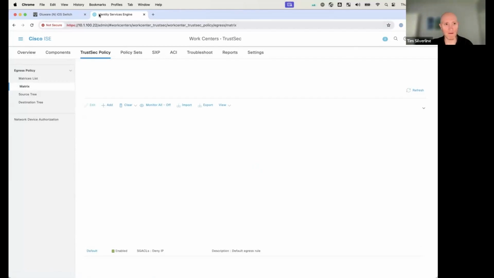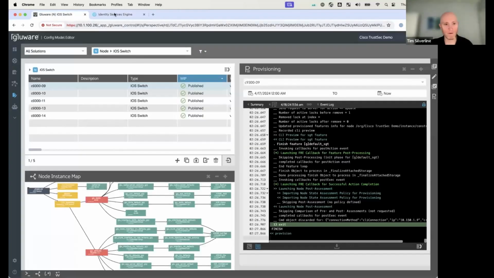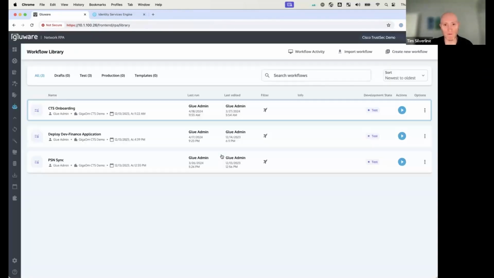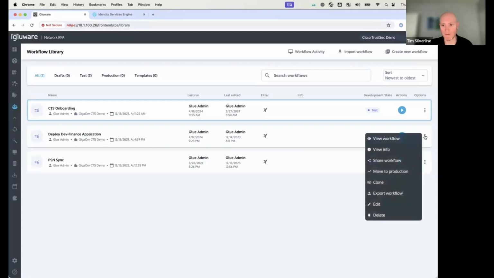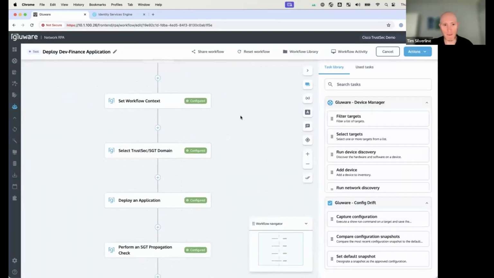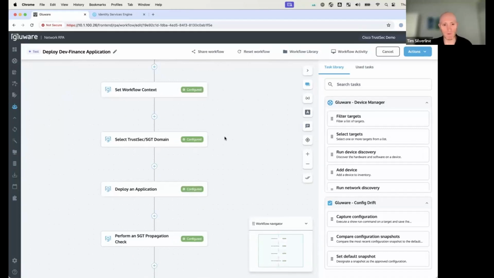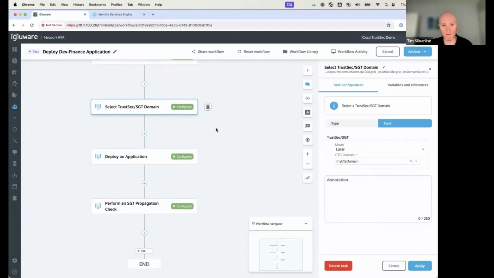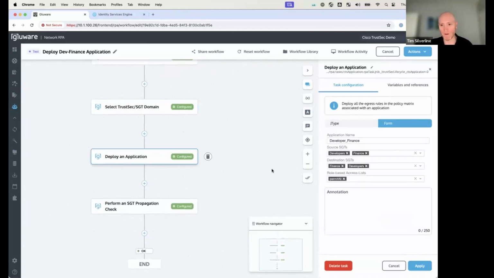And with that, let's jump back over into our Gluware environment and show our second workflow that we're going to demonstrate today, which is deploying a dev and finance application. So I'll quickly jump inside of it here and show the information. So again, we have a workflow context just for some variable saving. We're going to select the TrustSec domain that we're using, the same one that we picked in the earlier workflow. And then we're going to deploy an application.